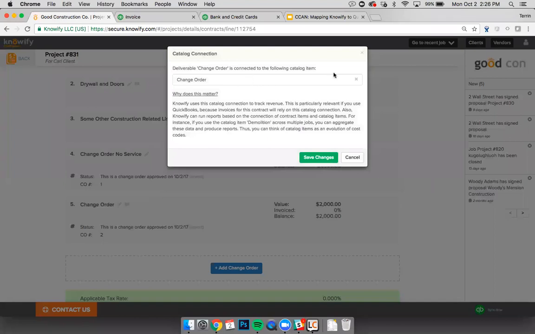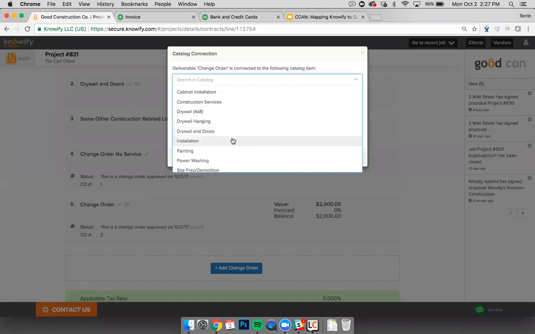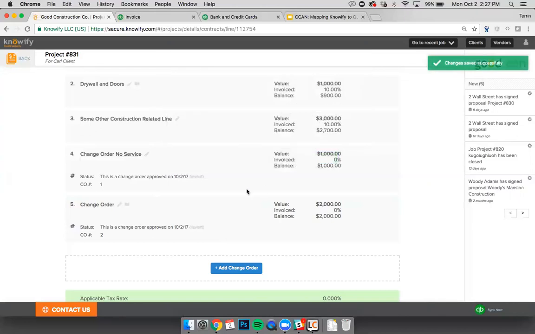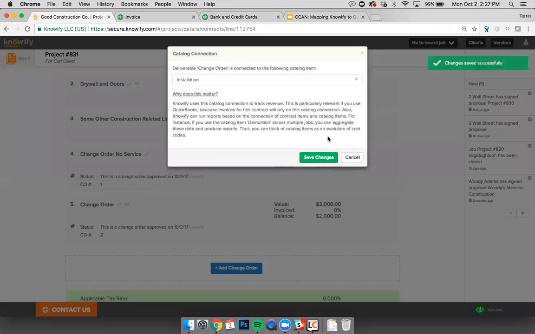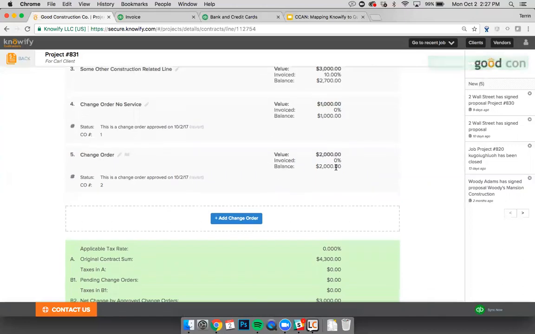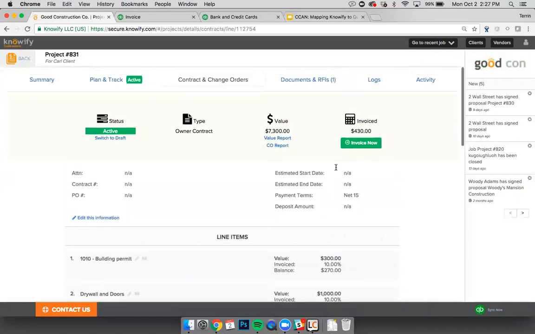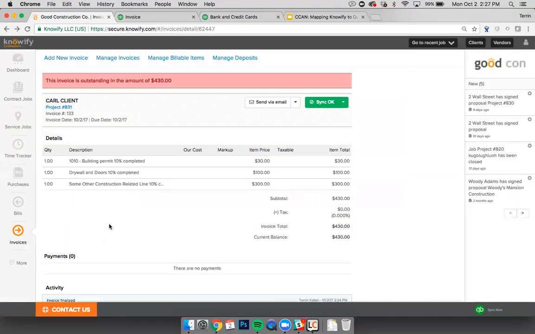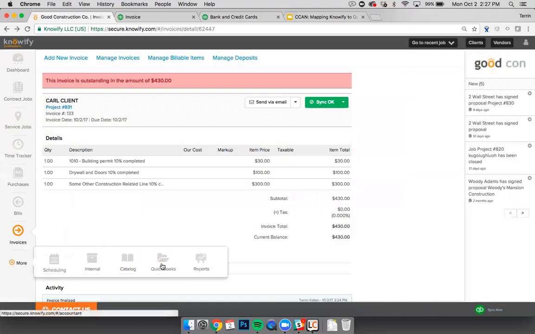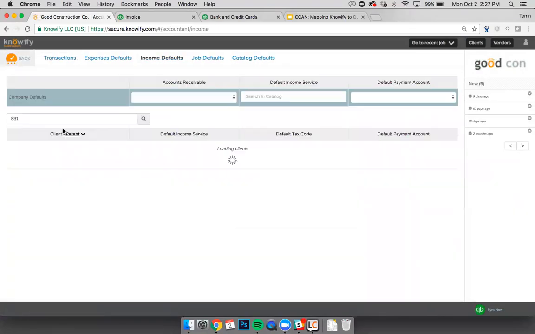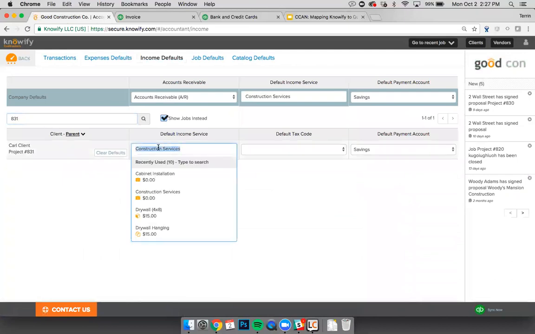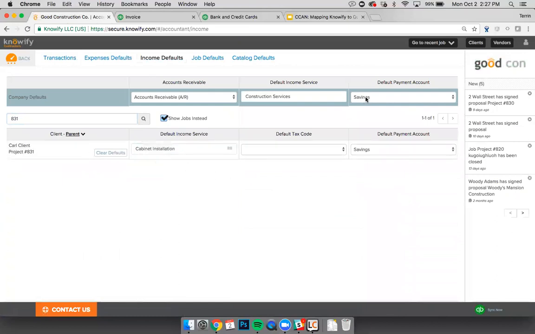This is showing me that I'm using that service, but I can always make an adjustment here if I need to. Even though this is change order, I want it to go under the installation service. And so that way we can sync to something different if we ever need to. So I can always invoice this and it'll go to installation. And I'm going to go ahead and change my job default for this project. So 831, even though it's normally supposed to go to construction services, I'm going to call it cabinet installation.